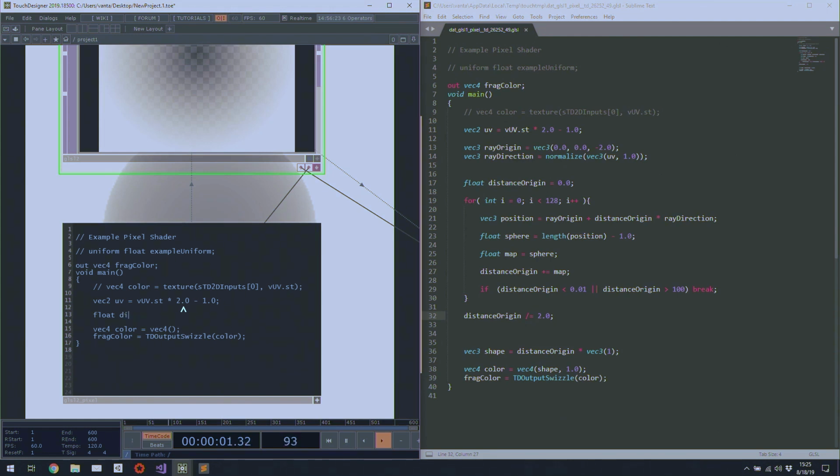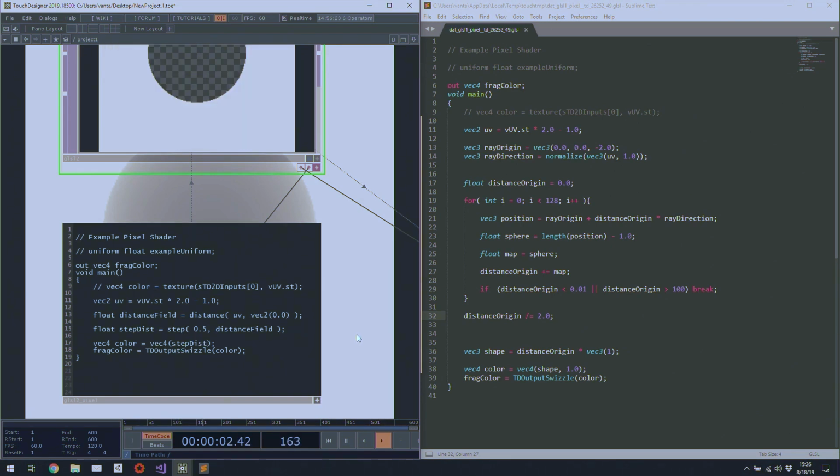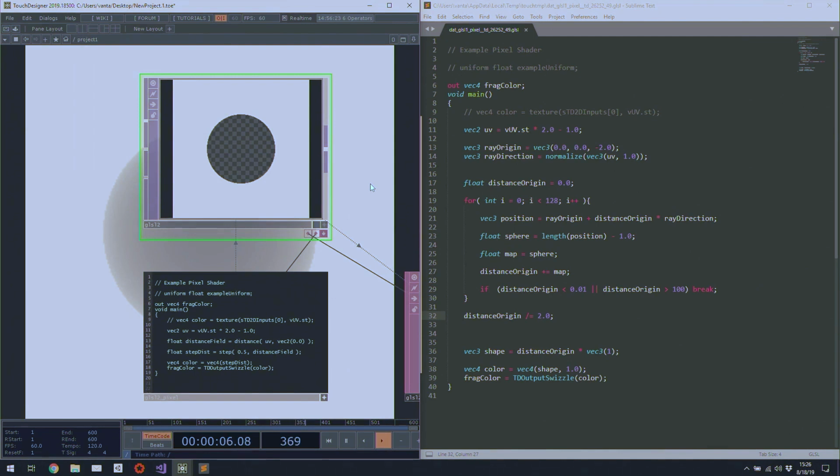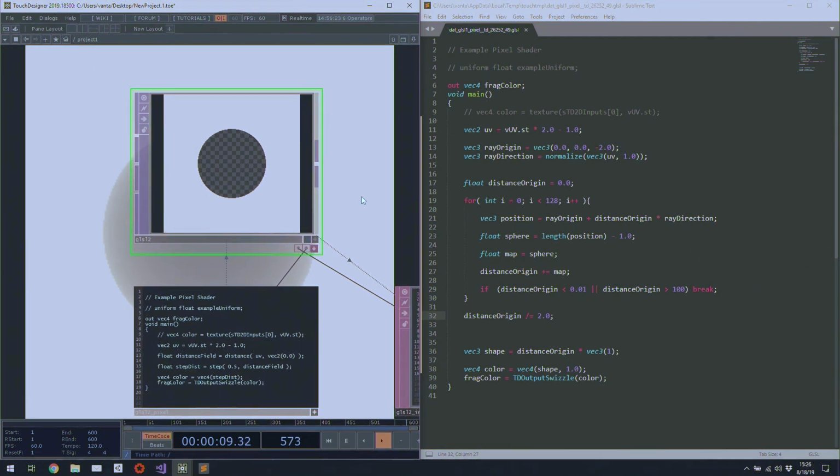float distance field equals that, and then float step equals, what did I do? The step at 0.5 of the distance field, and we show that. That cannot be step, that should be step this. And we show that, then we have a circle. That's the same concept applied to 3D.